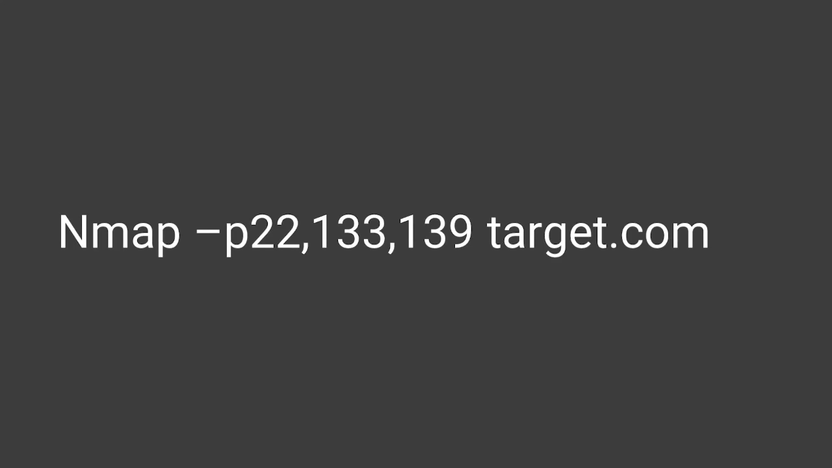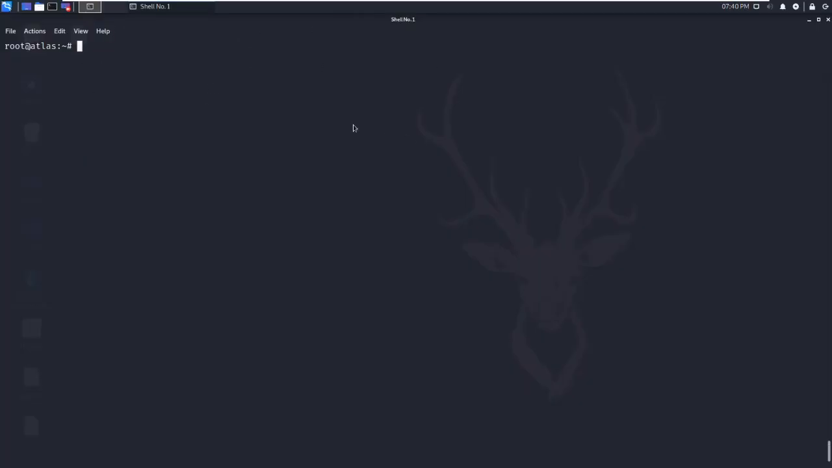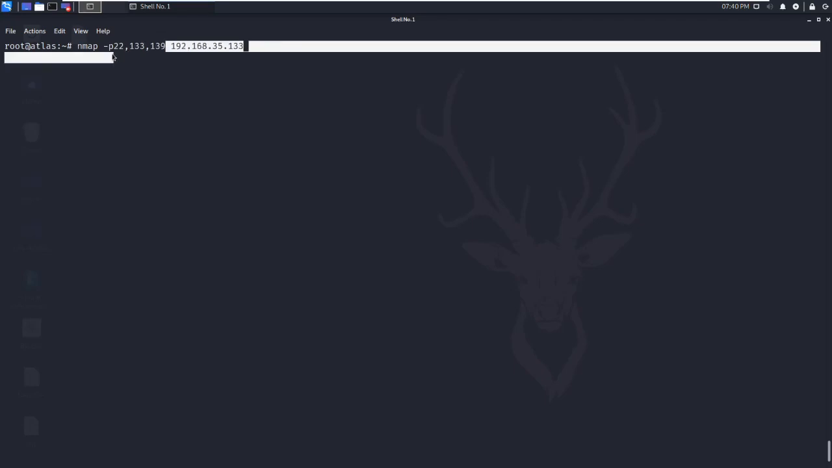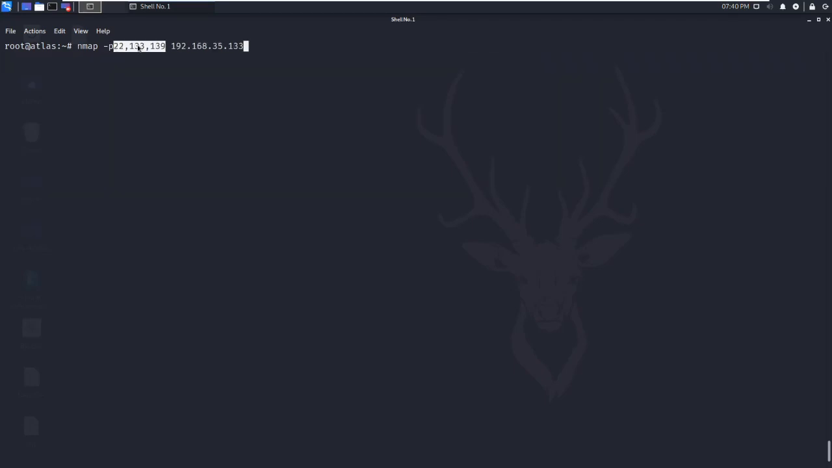Our first command is nmap -p. The p stands for ports, and then we have 3 specific ports that we want to use to scan our target, and then target.com or your target IP address. Let's see the command on the terminal. Here is Kali Linux, and here is the command: nmap -p, and these ports that we want to scan. You can use any ports that you want to make it a target. And then the IP address of our Windows machine.